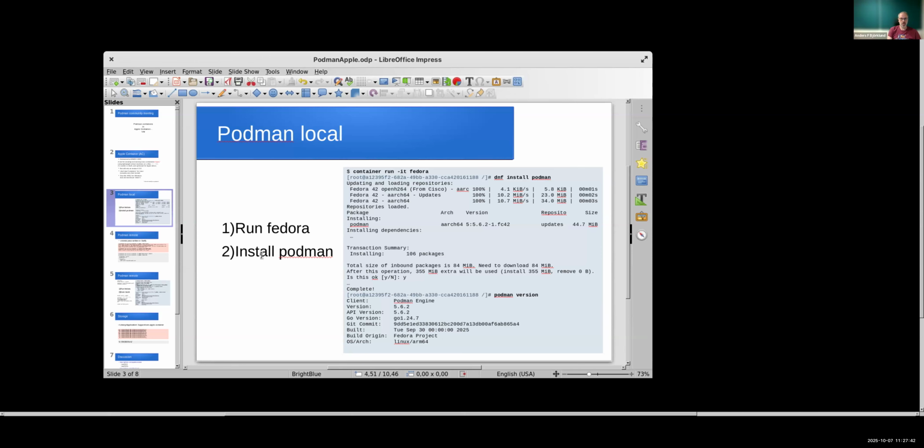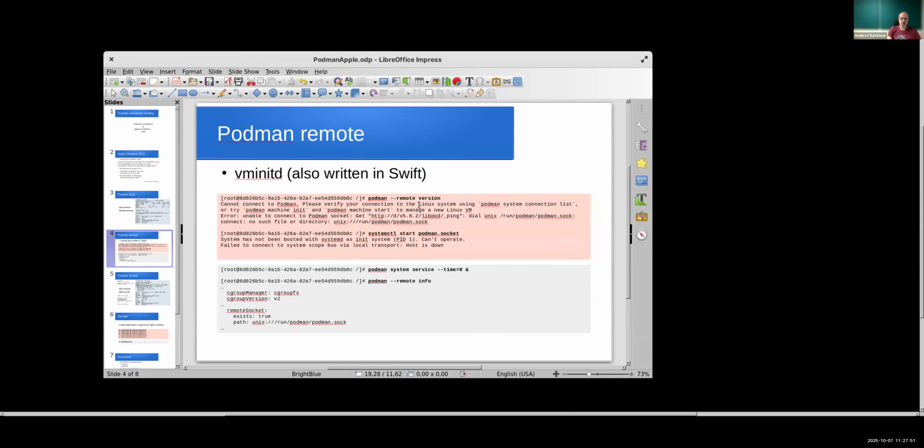And there was just one problem, and that was if you wanted to run the service, then you would try to start the socket, right? And we would normally use systemd, but since this is using a special init system, also written in Swift, systemd will not cooperate since it's not been started with systemd.